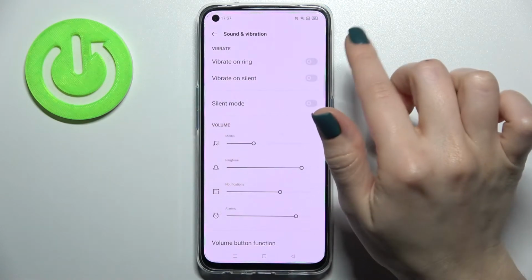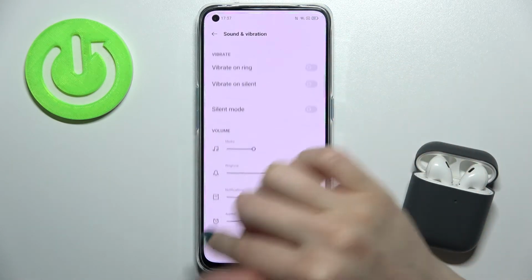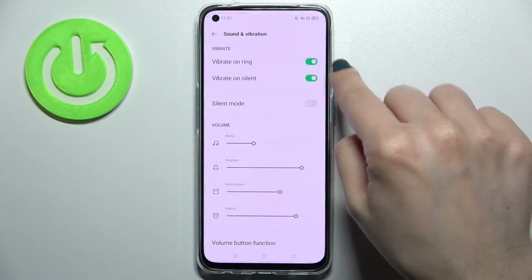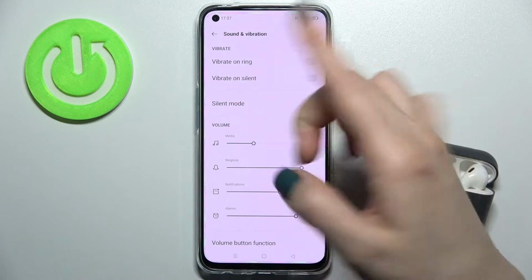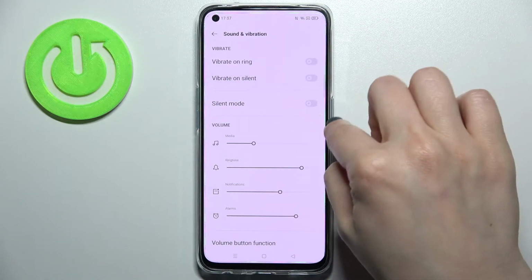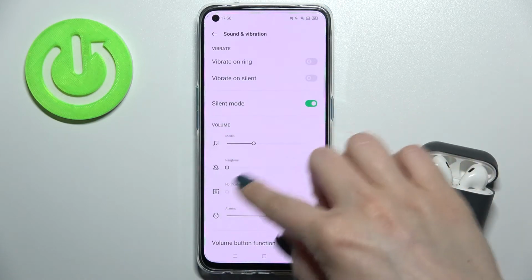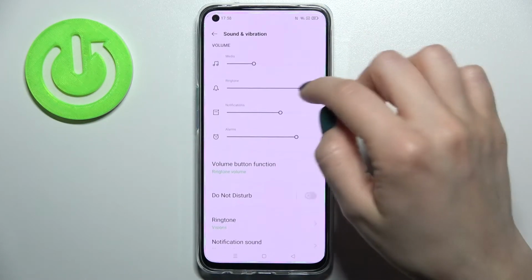Now here, as you can see, we got a couple of sections. That's the vibration section. You can turn on or turn off the vibration on ring or in silent mode. Also, we got here the silent mode switcher. You can just enable the silent mode by tapping once on the switcher.